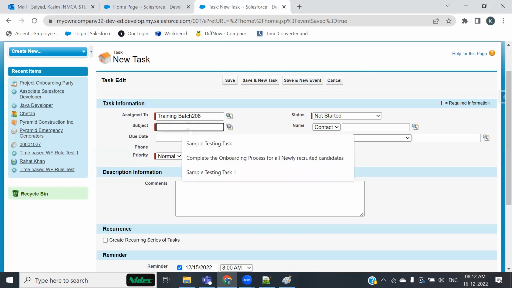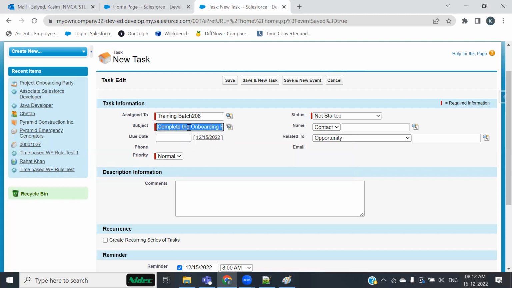So give a subject, for example, complete the onboarding process for all newly recruited candidates. Maybe I'm the HR manager, and I'm telling one of my colleagues that you must complete the onboarding formalities for all of those who have recently joined our organization. There are so many onboarding formalities, like opening the salary and savings accounts, the PF accounts, maintaining their documents, and making the entries in Zoho People.